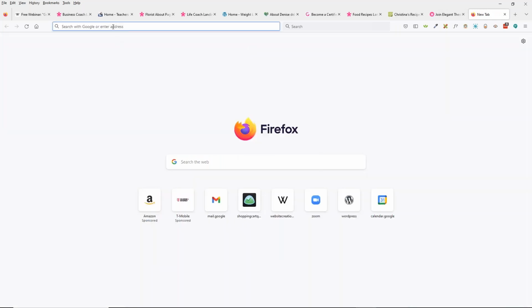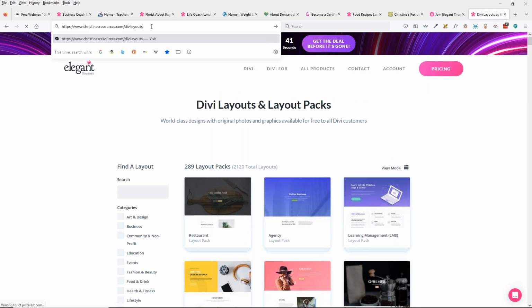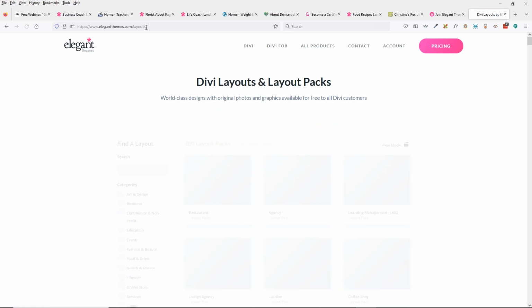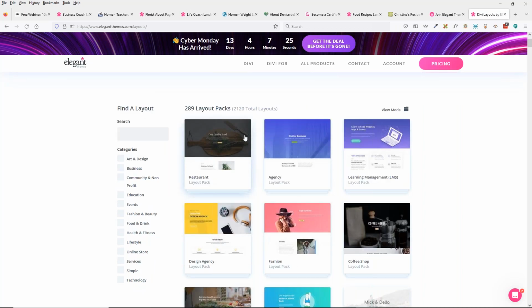So again, I'm pretty sure this is it. Yes. So I'm copying and pasting christinasresources.com/Divi layouts. That is my link for Divi, and it gets you to this layouts area. So you don't have to have an account to look in here. So when you come in here, it will show you all these different layout packs. And it looks like they got new layouts so I'll have to update my slides.